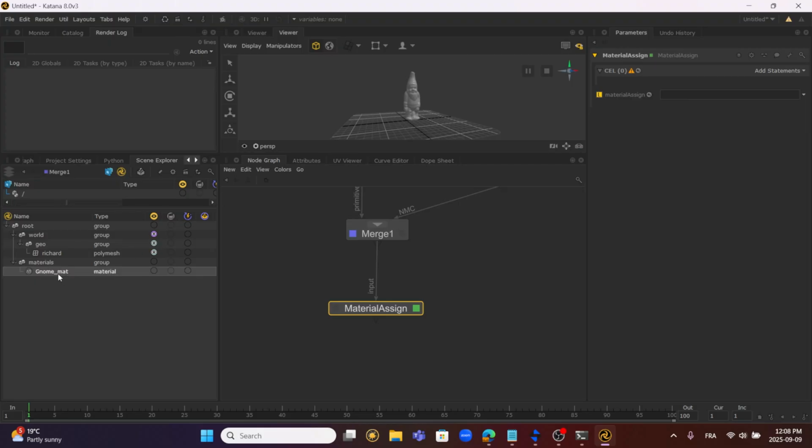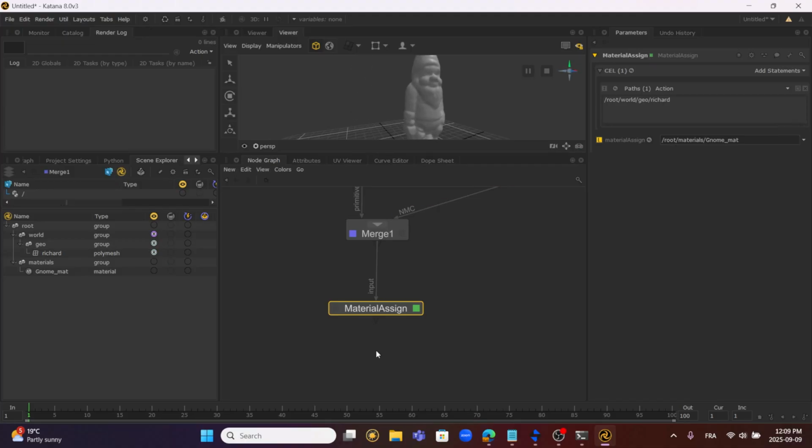So if you have a material already present in the scene, and you should, because the MaterialAssign node is meant to assign material already present in the scene, you will simply click on it from the scene graph, middle mouse drag, and drop over this field location. So now we have the material that is already brought in. And same thing, now we are going to bring Richard, select, middle mouse drag, and drop over the add statements. And now we have the material assigned to Richard.